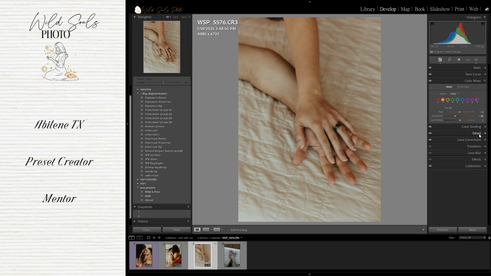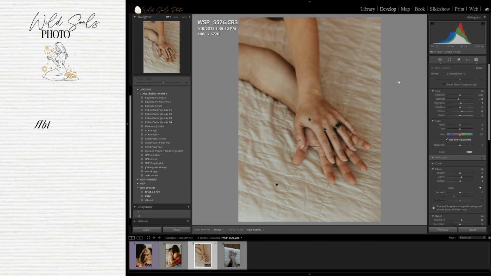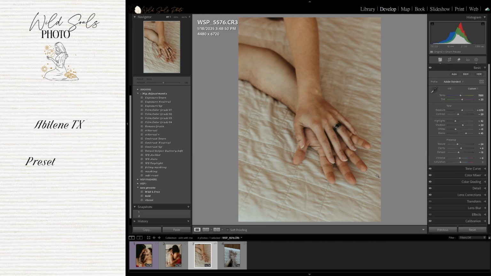Just play around with some of the sliders. A lot of them go hand in hand with each other. The only masks that are sticking right now are my subject and my background. Those are the only masks that are actually doing anything. What I ended up doing on this one, I just took the vibrance from -6 and I just zeroed it out. That's all that I did.